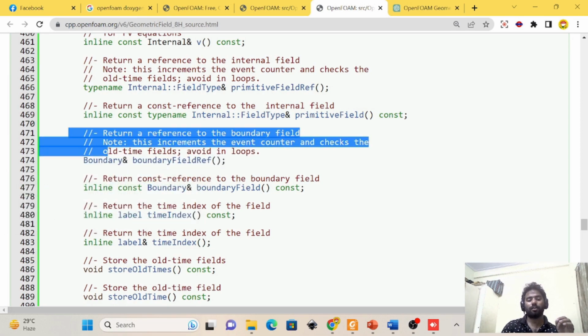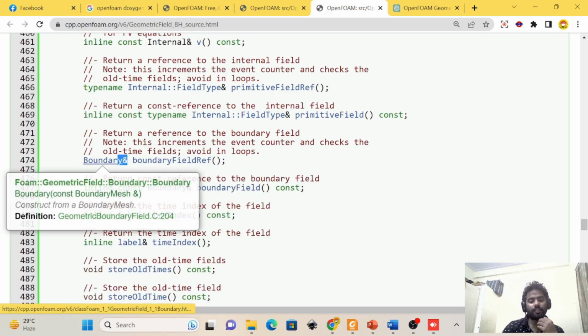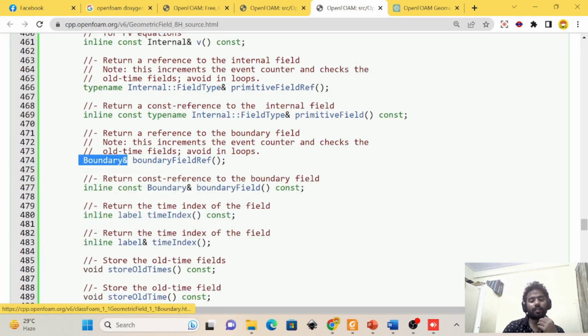Using this non-constant reference boundary, you can modify those values, and I think that is why a reference is given. This reference means that by calling the reference of the boundary you have created, you can change or update the value of the boundary.